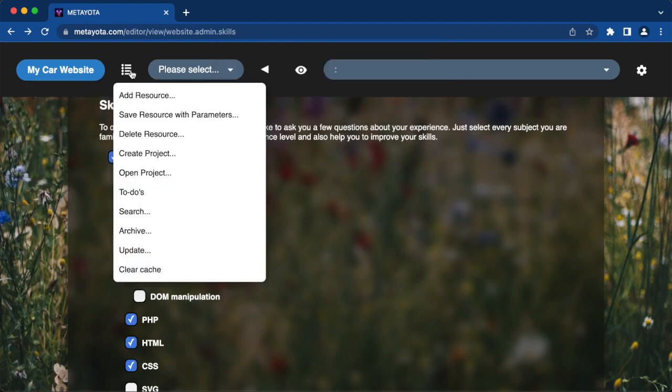The resource menu allows you to create new resources. Resources are anything you need to create websites or web apps, like PHP web services, custom HTML tags, database tables, etc. With this menu you can also create projects or search your entire web space.